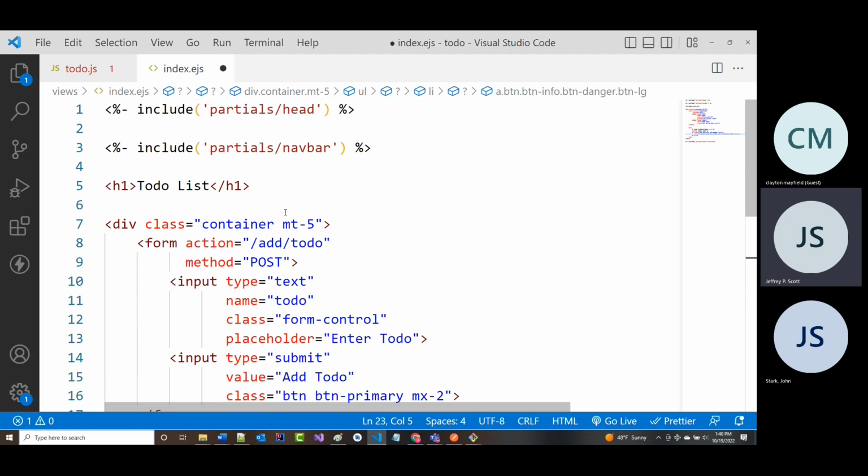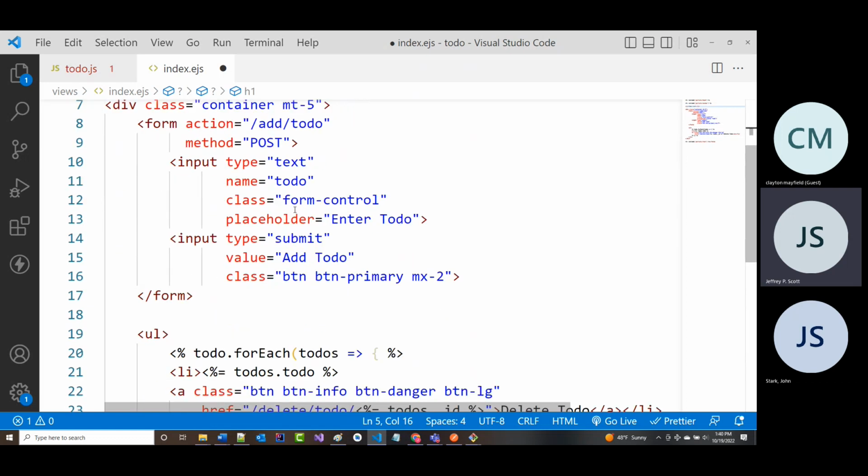So taking it from the top, we added in our partial for our header. We added in the partial for our nav bar. We put an H1 in there. Then we created the form, and I'll leave that up there so you can put that in. After the form, we put in our unordered list.